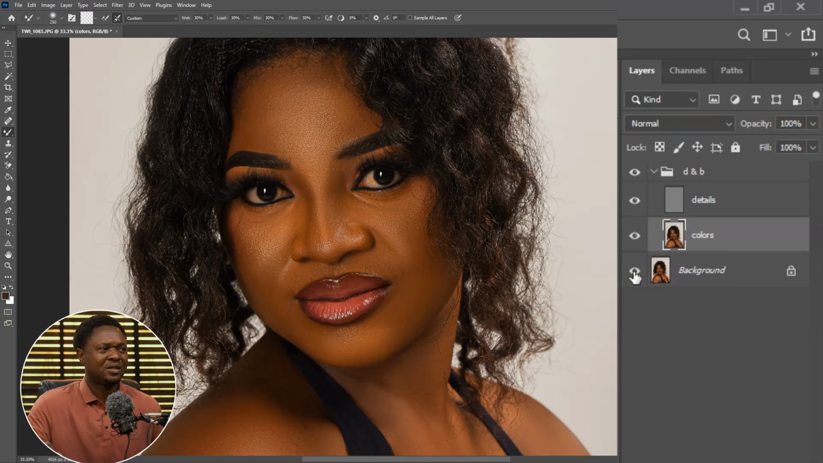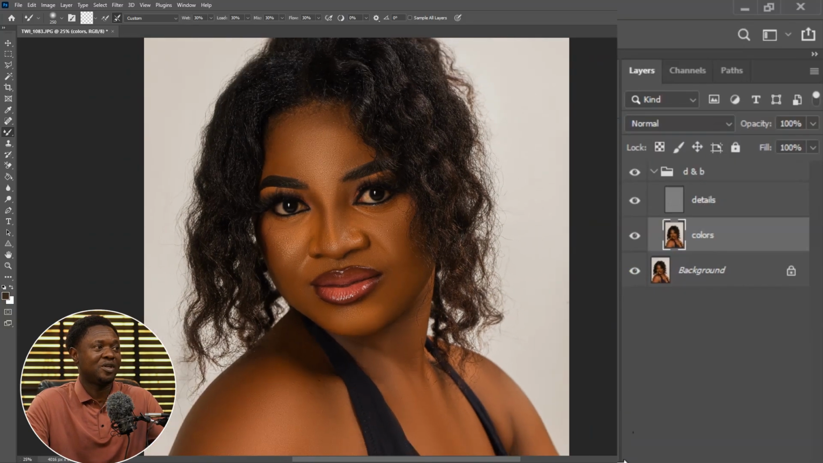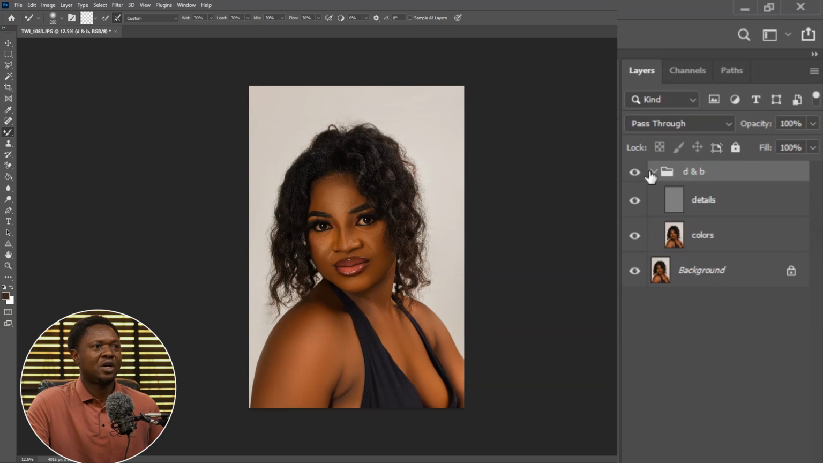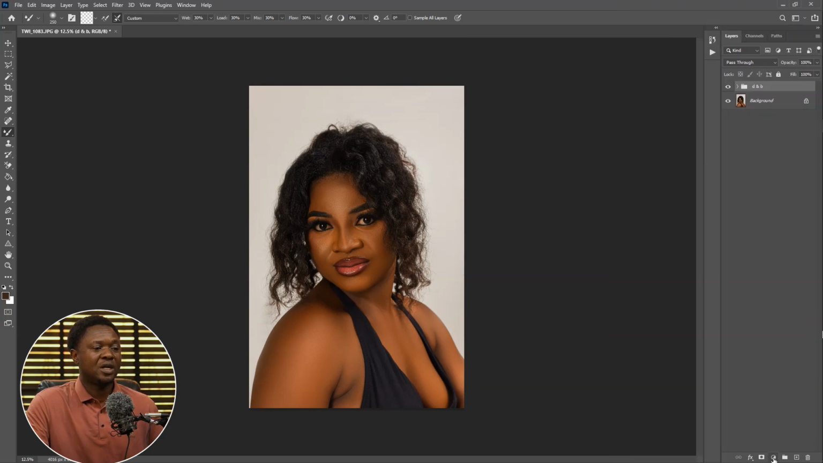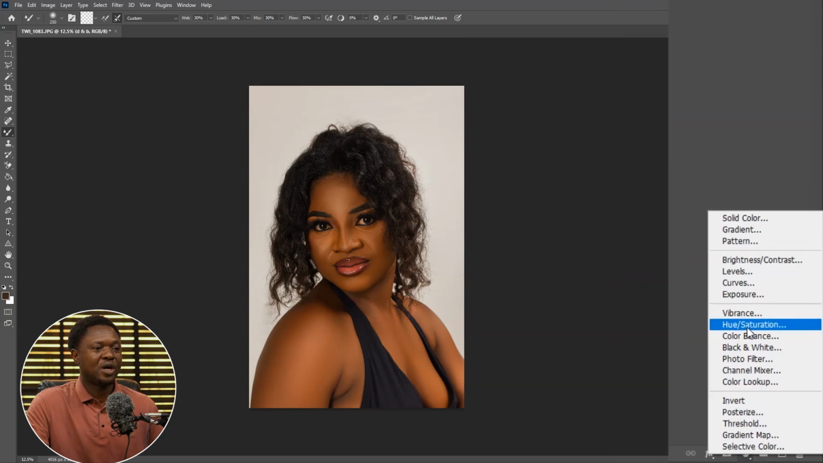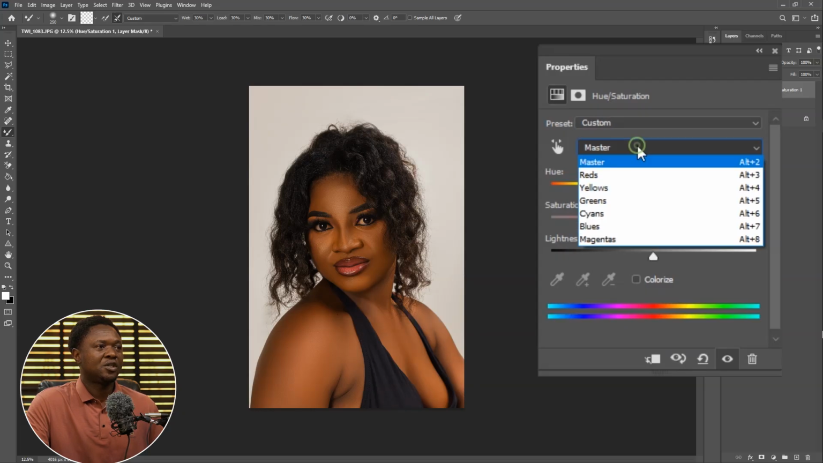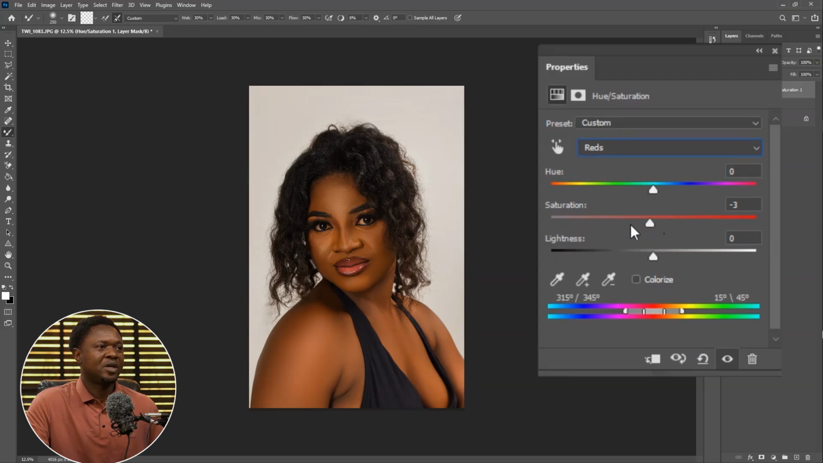If you look at the shines and the light of the image, it has been crushed. We are going to click on this dodge and burn and close it up. We are going to click on the adjustment layer and choose hue and saturation. We are going to click on this master and choose red and bring it down to like -70.